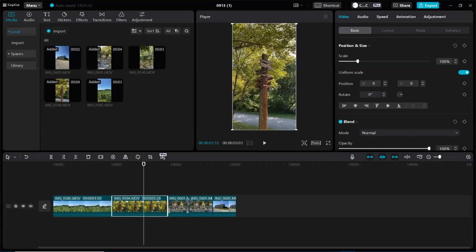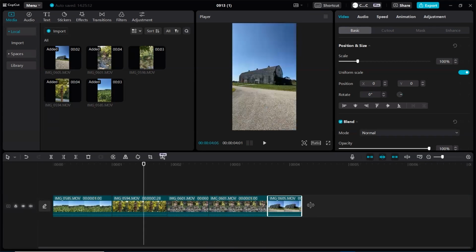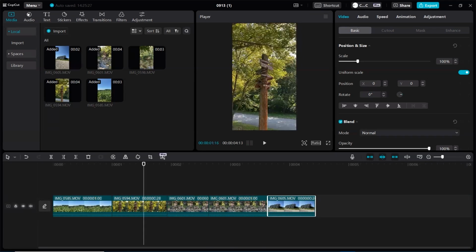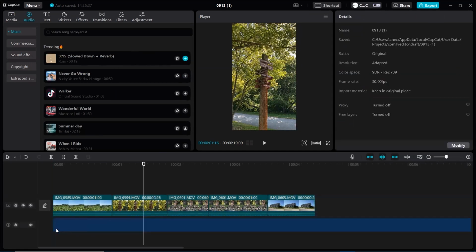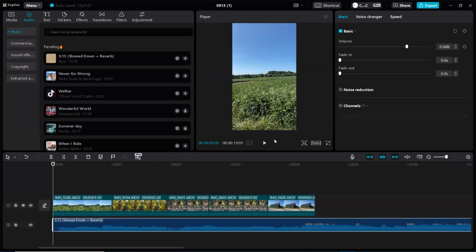And then you can go to audio, and you could either choose a trending sound. So let's see what this is.